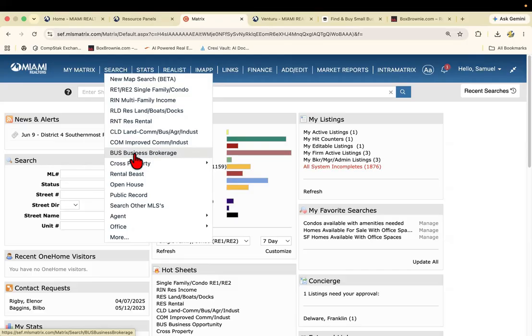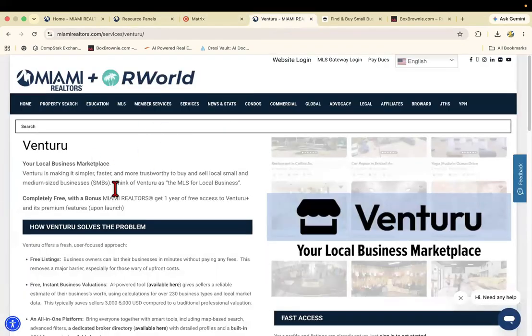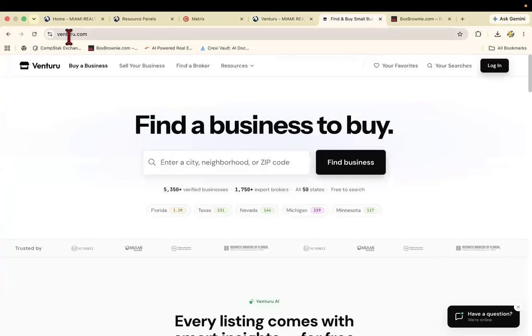Okay. When you list a business brokerage deal in the MLS, it does automatically go into the Venturo.com website. Okay, so Venturo.com is a public facing website where business sales are advertised. Okay, there is a total of 1.2 thousand business opportunities in Florida alone.